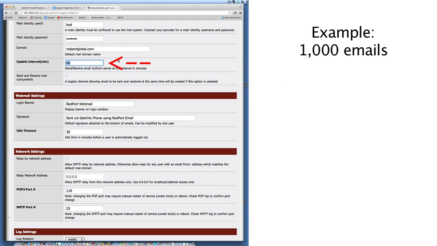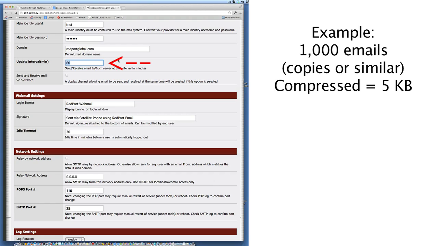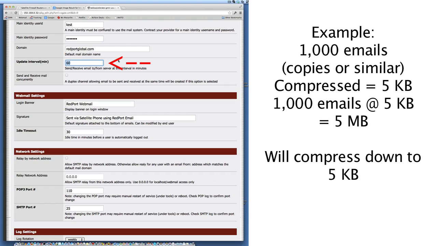So you effectively got a 50% size reduction on that one email. If, however, you have 1,000 emails that are either copies of that email or very similar to that email, when you compress that down, you'll end up with something like 5 kilobytes. So you'll have 1,000 emails that are 5 kilobytes each. That's 5 megabytes that will compress down to 5K. And the reason for that is because there's a redundancy across all the emails. It's the same email replicated 1,000 times. So the compression takes that into effect and therefore creates a tiny, tiny one single file, which is equivalent to 5 megabytes or 1,000 5K emails, but compressed.